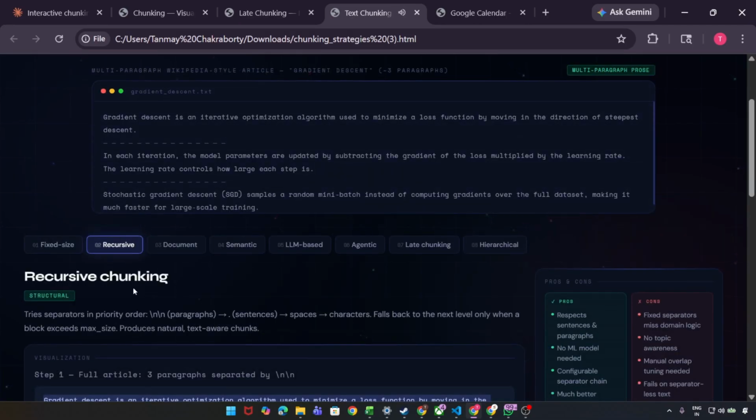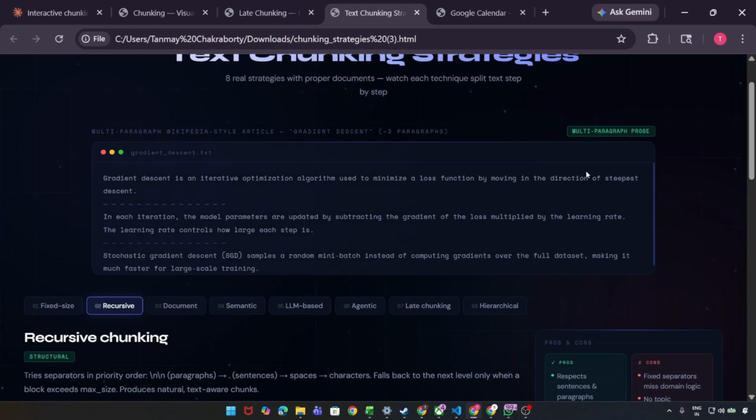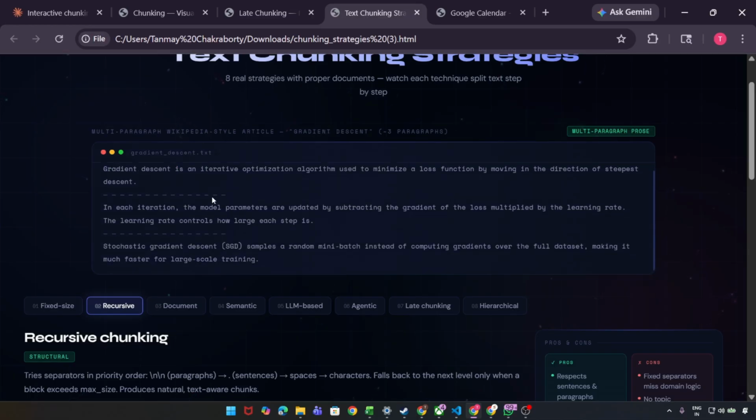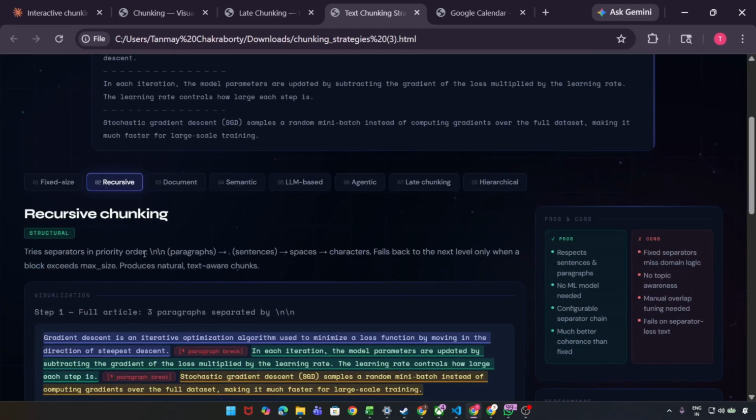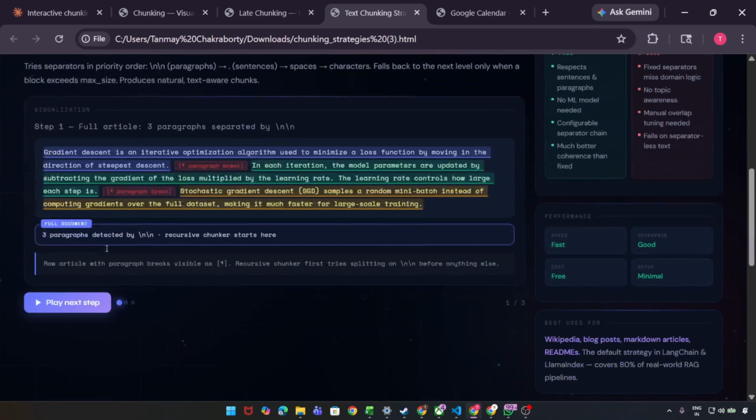What is recursive chunking? For recursive chunking we have multi-paragraph prose. We have a gradient descent.txt file with basic text about gradient descent, and you can see it is in different lines with some line breaks in our text. Okay, so what is recursive chunking?